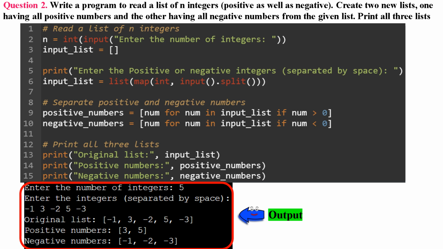This line creates a list positive_numbers by using a list comprehension. It filters the input_list and includes only the elements that are greater than 0, that is, positive numbers. Line 10: negative_numbers = [number for number in input_list if number < 0]. Similarly, this line creates a list negative_numbers by filtering input_list and including only the elements that are less than 0, that is, negative numbers.